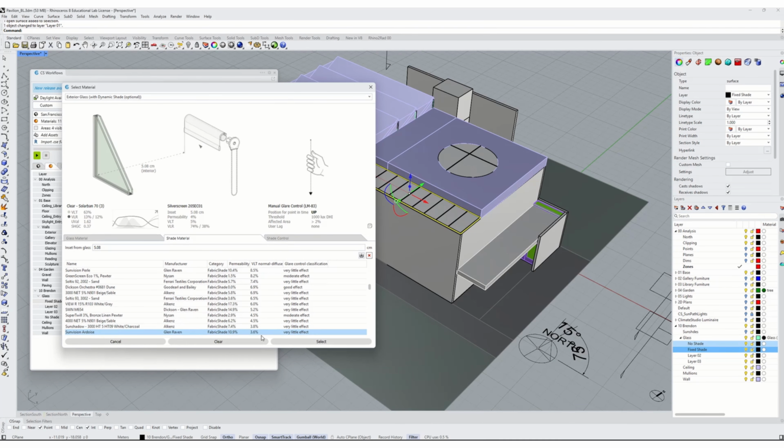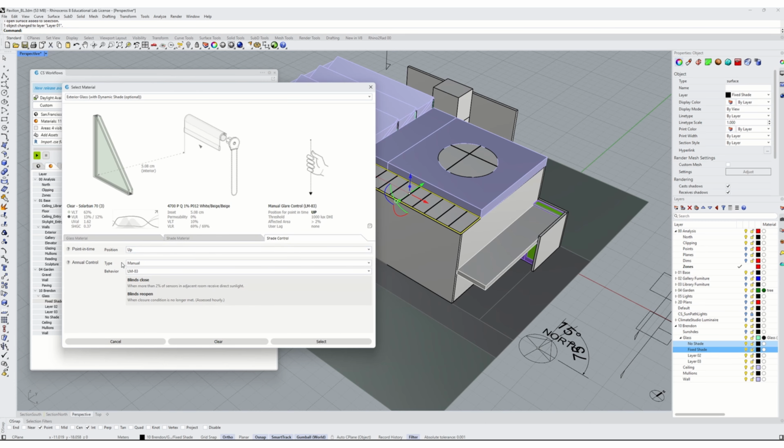So how about like 5.2% VLT, and yeah, I'll do more than that. That seems low. 10% VLT, and then for the control, we're going to ignore the point in time. We're going to just use the annual control, and I want to use fixed.